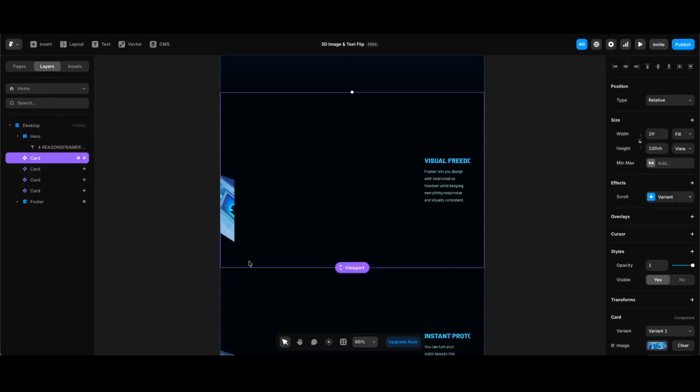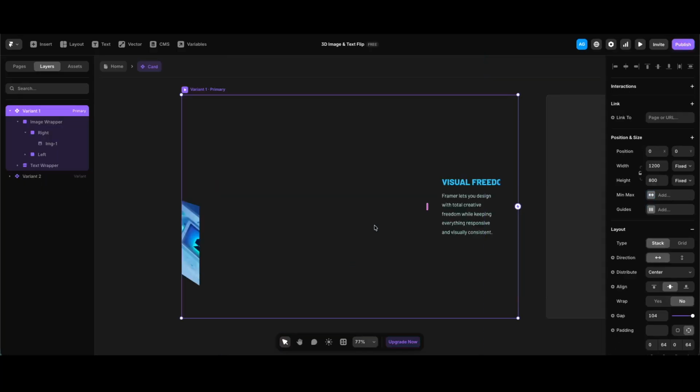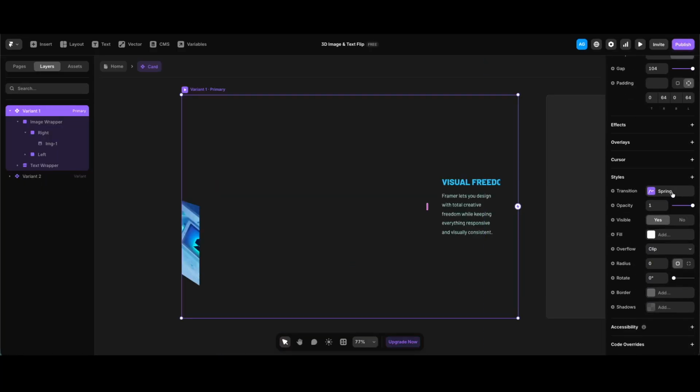We can go back to homepage and check the scroll variant effect that we applied to each card. Since we use layer in view as trigger, as soon as a card is in the view, we initiate the transition from the first variant to the second one. Actually, there is another key point I'd like to mention. Let's go to the card component screen again and check the transition settings.